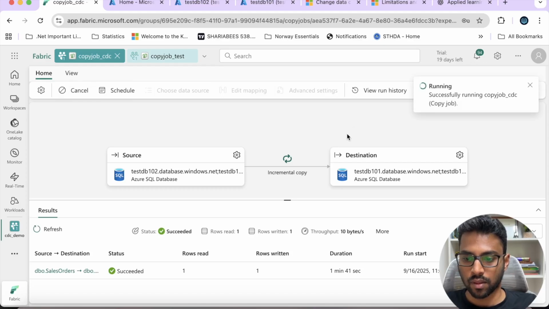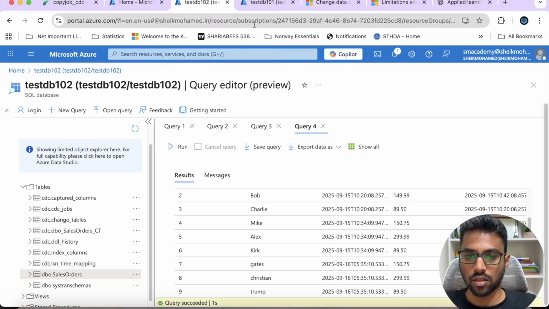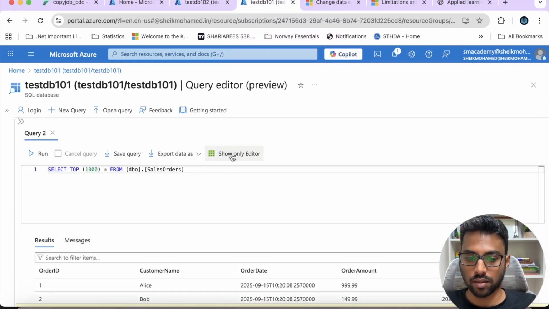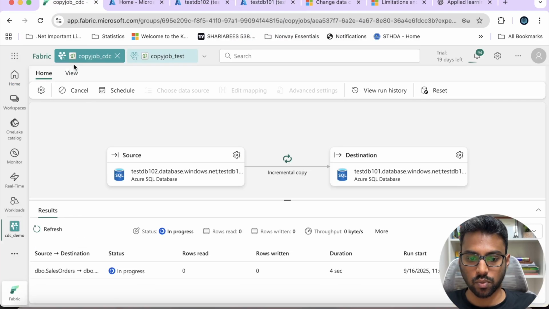Okay, I'm kicking off the job. So we have the change in the source and 3 records got inserted, which should be captured and then synced to the destination. Let's wait for a moment. Once the job is complete, we can have a quick look at the destination table. So let us come back once the job is complete.